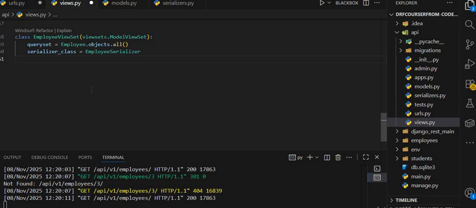You will understand ViewSet plus Serializer and router flow clearly, and you will write less code and achieve more results.